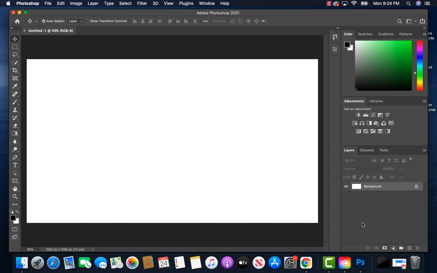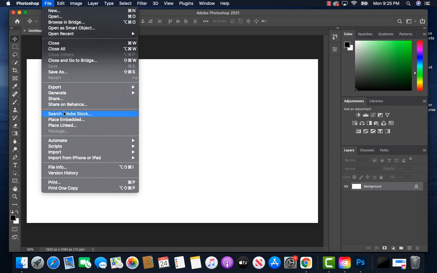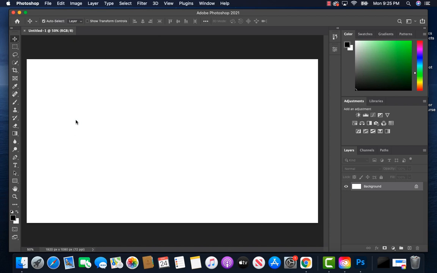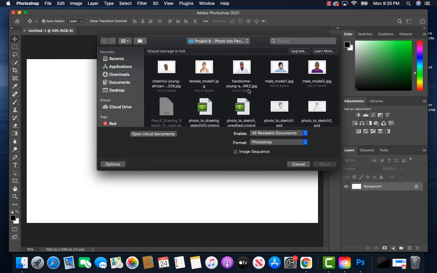Now, we have to input the image. To do that, go to the File menu, scroll down, and click Place Embedded. Now, select the image and click Place.